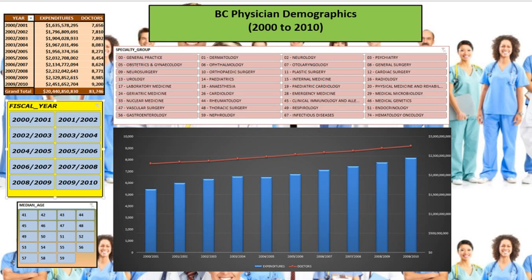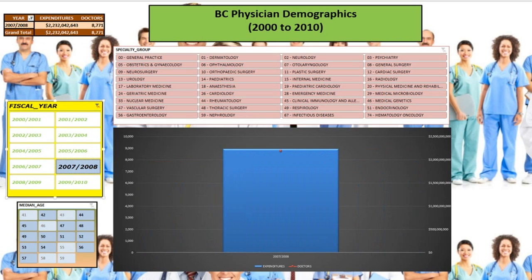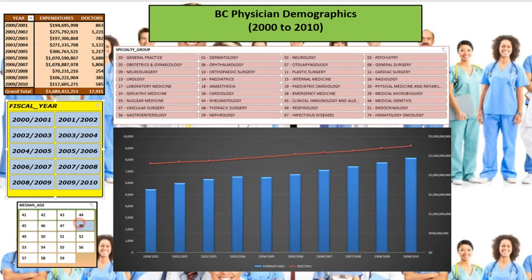So this product is ready. It could be shared with anyone, and I'll just actually put this file up as an Excel file for those that have 2010. You're free to use it. You then have a direct query portal on this information that comes from a corporate source. I'm assuming it's valid. This tells you the expenditures and the number of doctors by year, by median age.